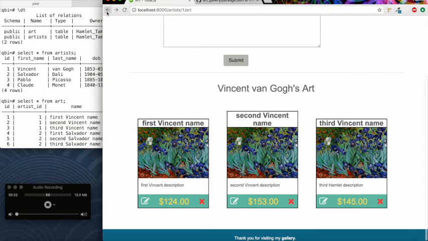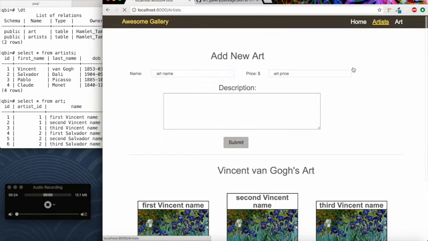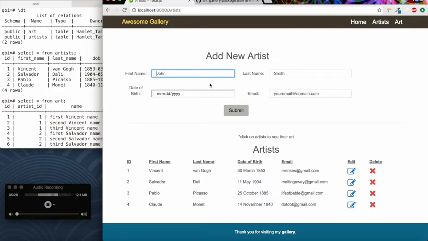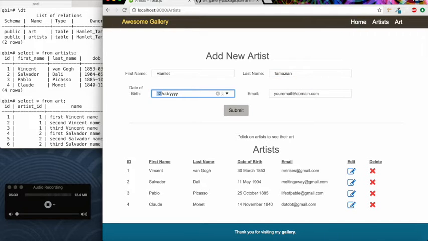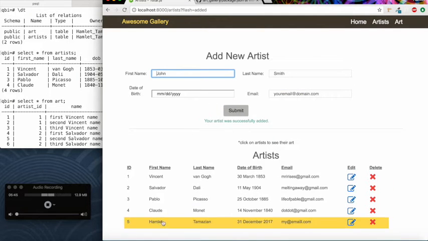Art, let's go back to artists. So let's say we want to make a new artist. Let's say Hamlet Tomazian, date of birth, just select anything, my tag, email.com, submit. So there I am, Hamlet Tomazian.